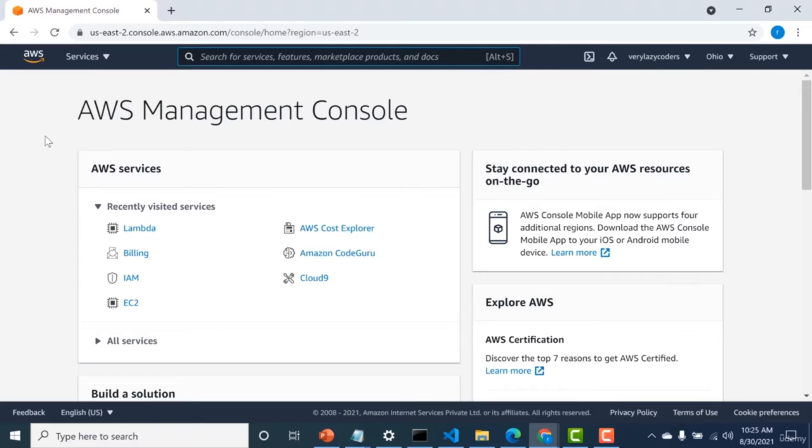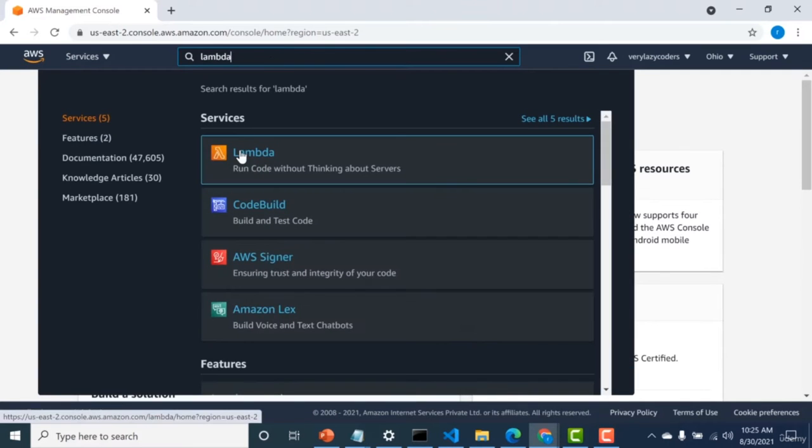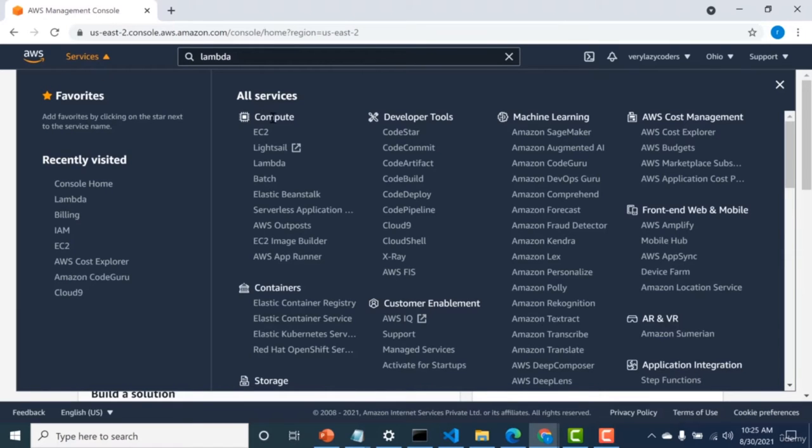Okay, so I'm in my management console and I am currently in Ohio. So let us create our first Lambda. You could either search for Lambda here, and you'll find it under services here, or you could just click on the services drop down here, and under the compute section you'll find Lambda. So let's open our Lambda function.